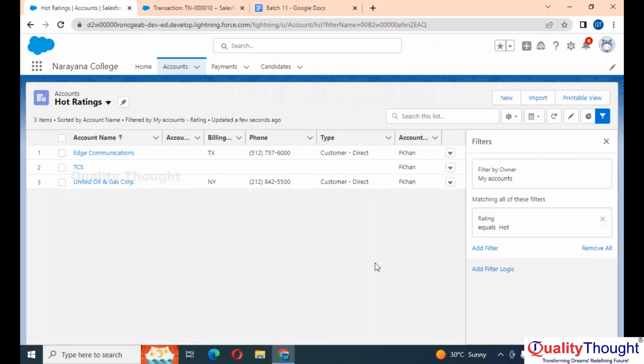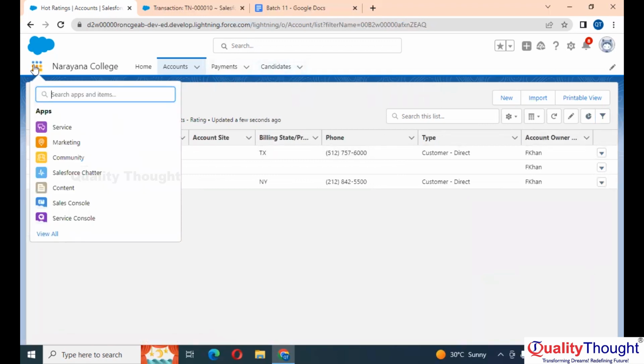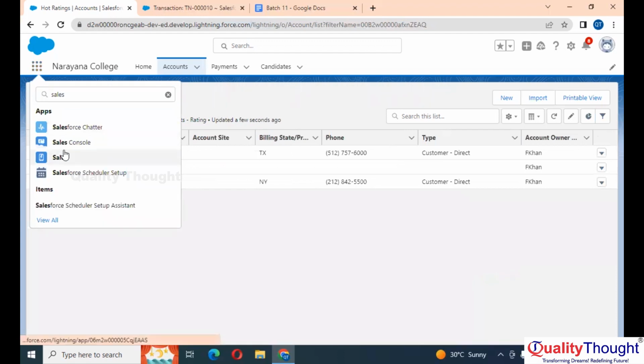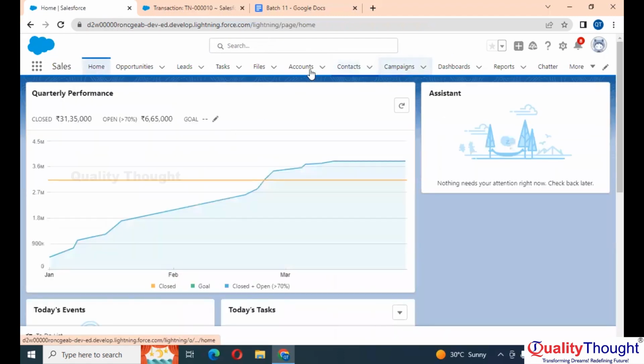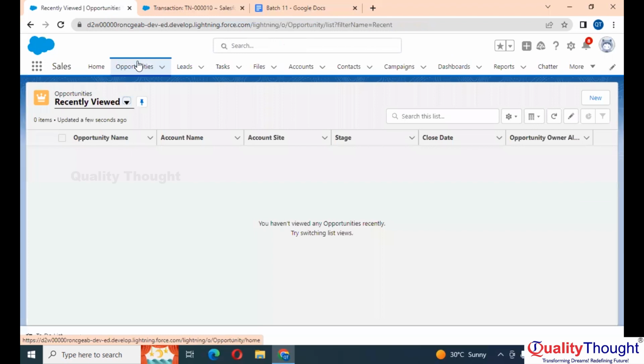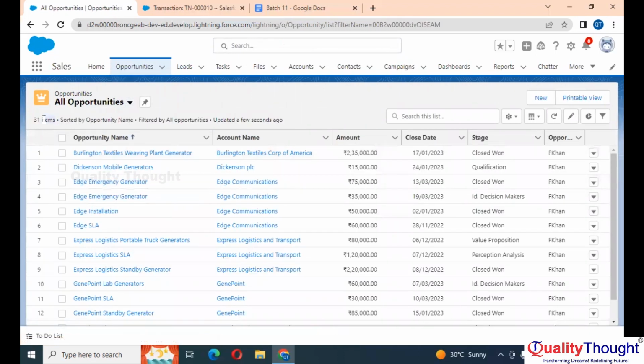Let's say I want to create another list view. Let me go to the sales application, and let me go to opportunities. Here, if you see all opportunities, you will get 31 items. Let's say you want only the records whose amounts are above 15,000 or 20,000. Now you guide me. Where should I go?